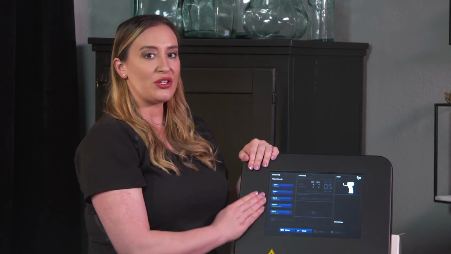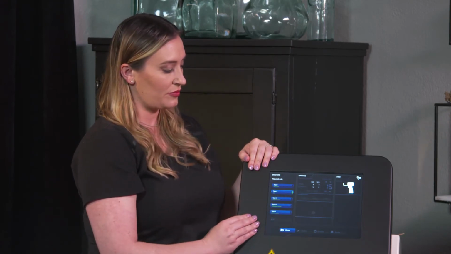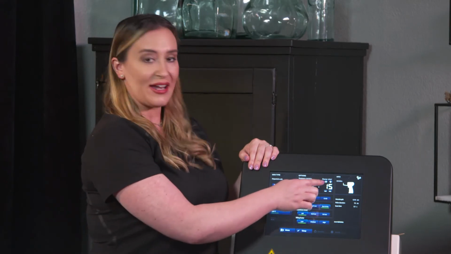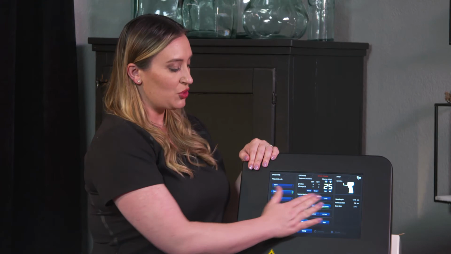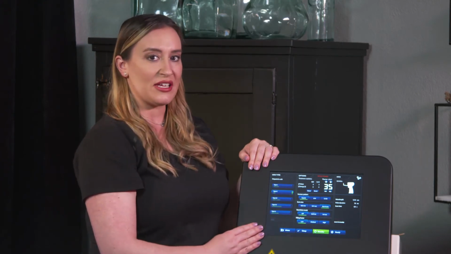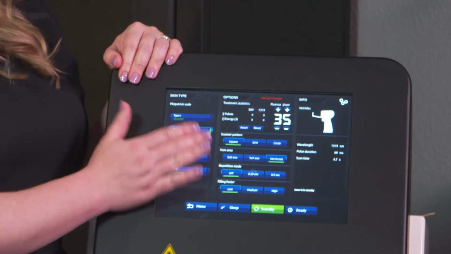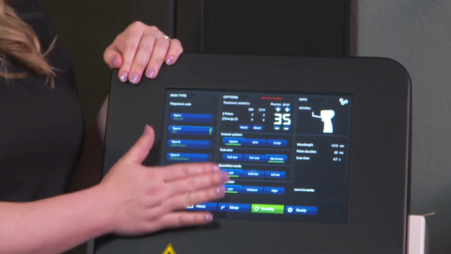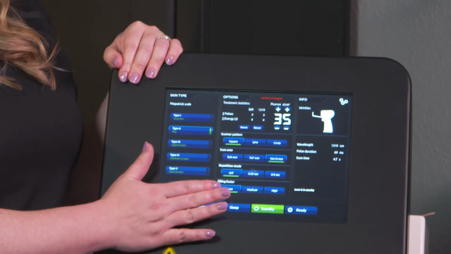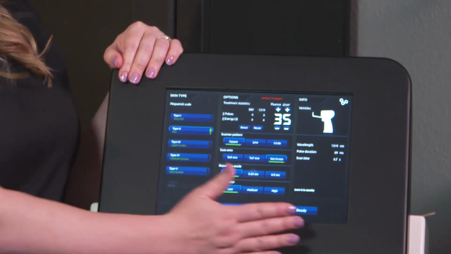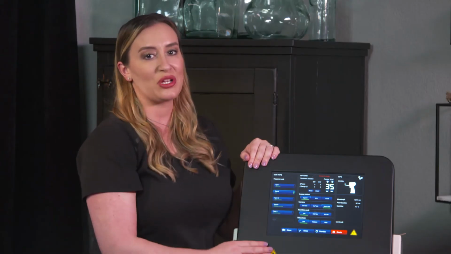In this screen, we'll also choose our Fitzpatrick skin type. We'll set our fluence. And we'll choose very similar parameters that we did for the 589. We'll choose our scan pattern, our scan size, our repetition mode, and our fill factor. Once we've chosen those items, we'll hit that ready button, and we're ready to treat with 1319.